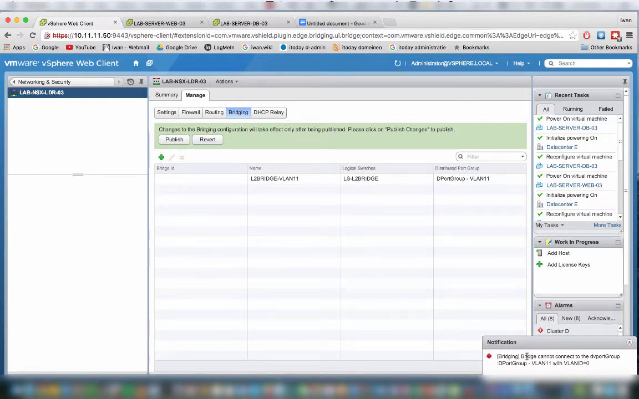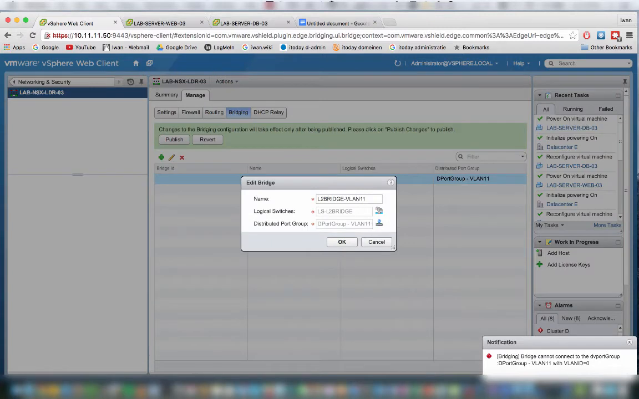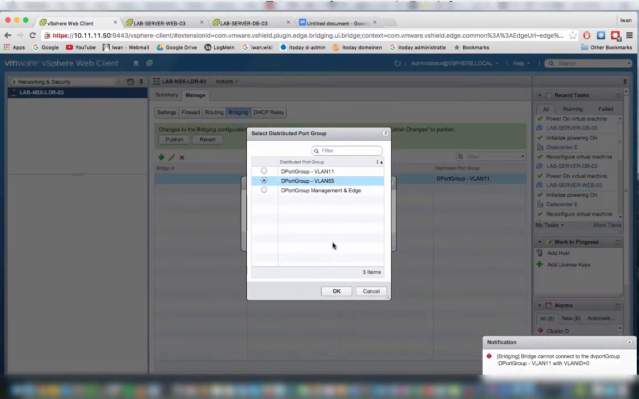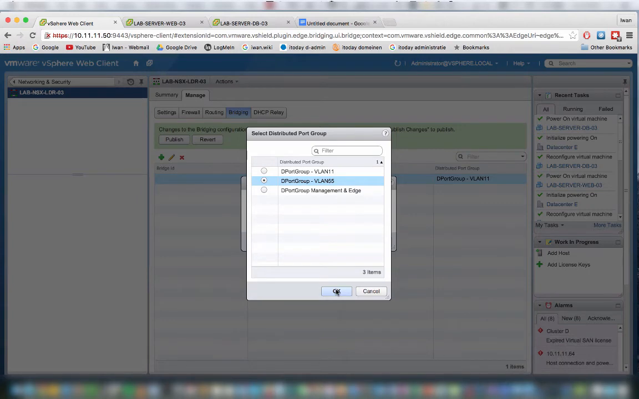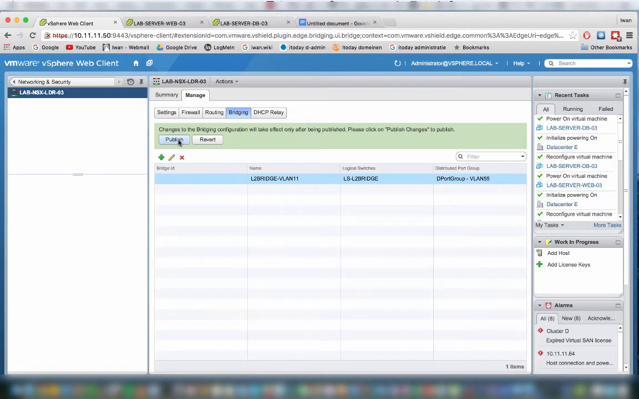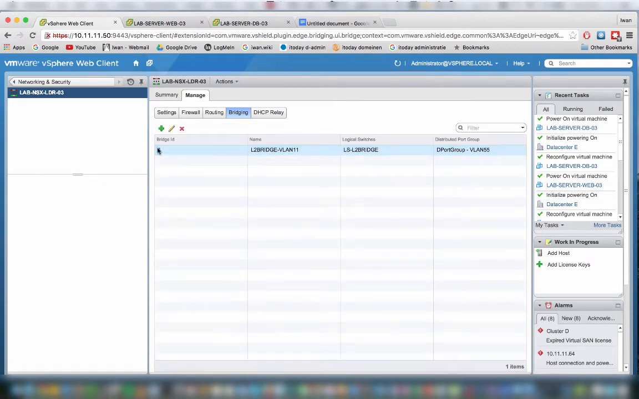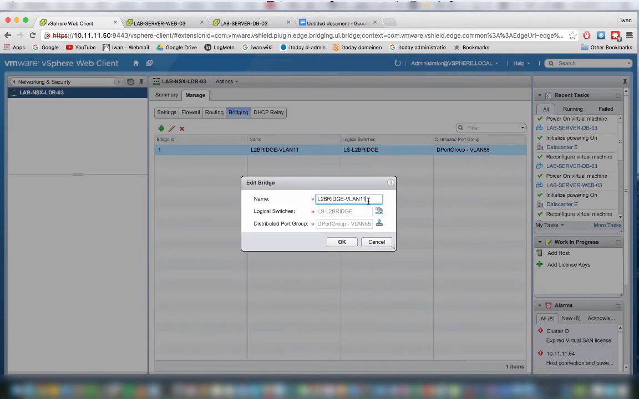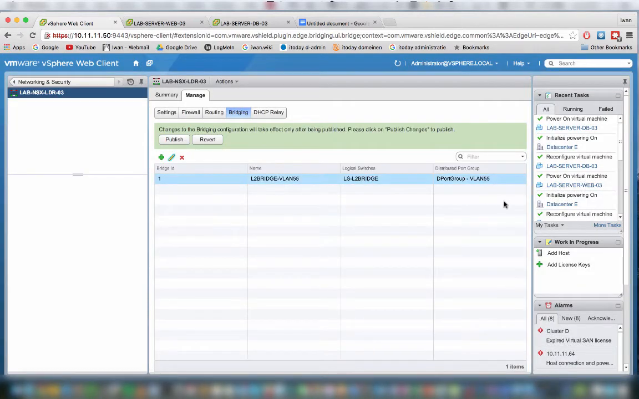So that's not really a problem. We will just switch because I am having a little bit of a funky setup here. So let's adjust that and use VLAN 55. It doesn't really matter though. And publish. Now it says bridge ID 1. Because we're using VLAN 55 right now, I'm just going to change the name a little around just to make it consistent. And we now have one bridge created on the new logical distribution router 03.